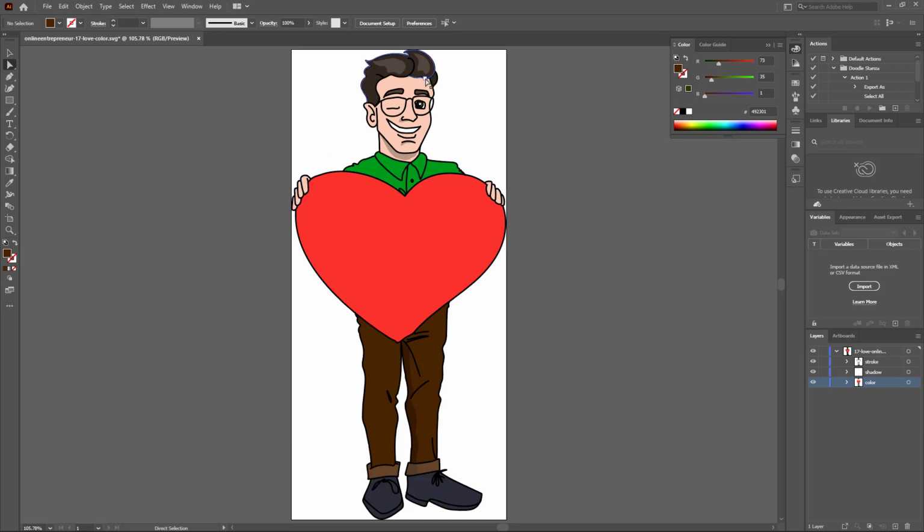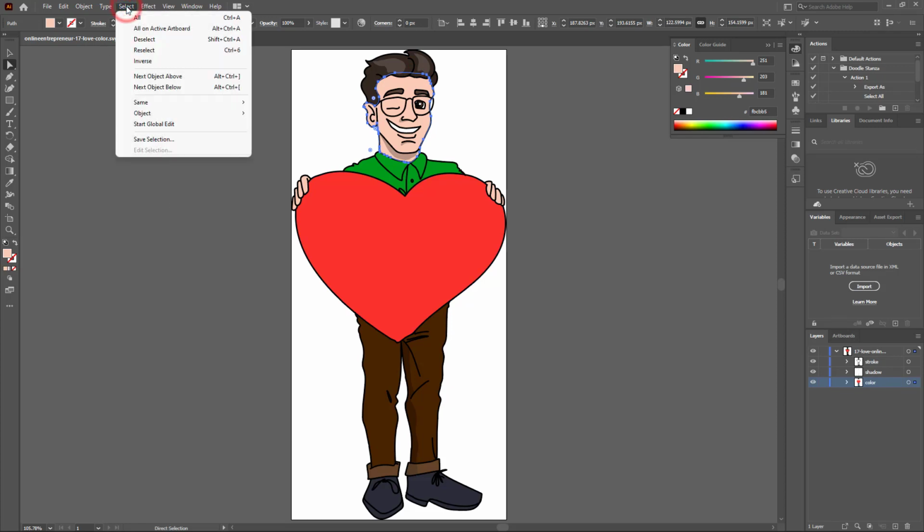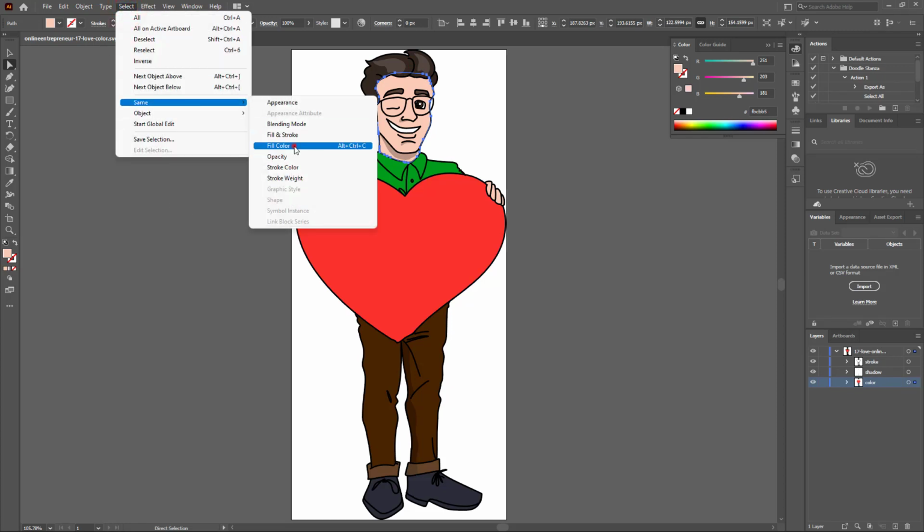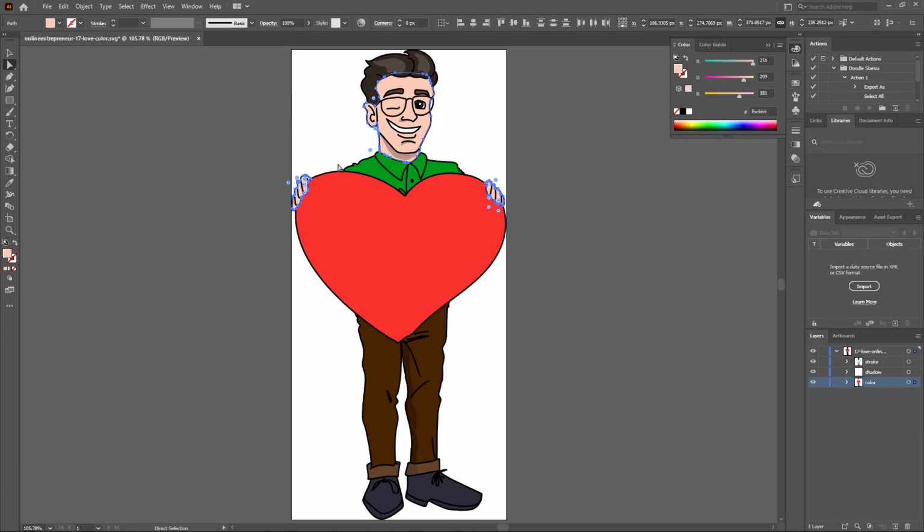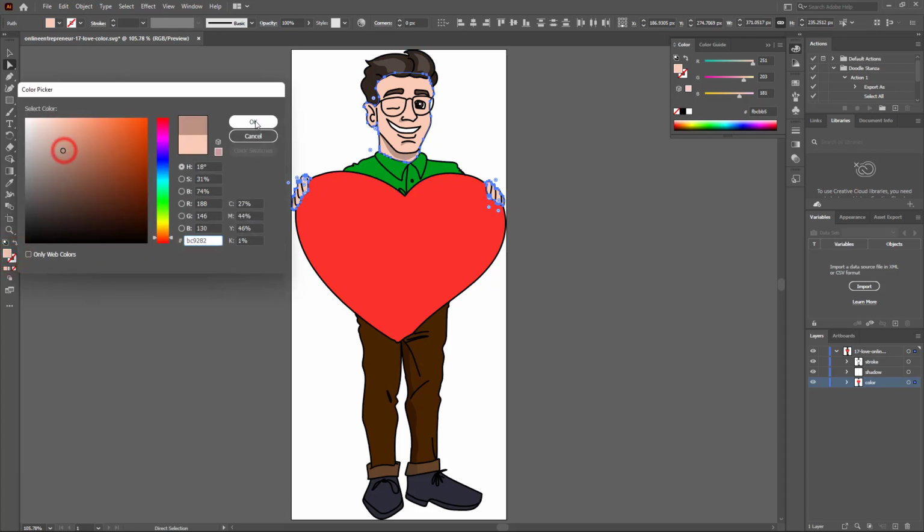notice there are three different skin paths, which is the face and the hands. So instead of changing them individually, a little tip that you could do is to just select it once, select the face, and then go over to the Select menu, Same, Fill Color. What this does is it will automatically select all the other paths with the same fill color in this document. Okay, so now let's change the skin color.